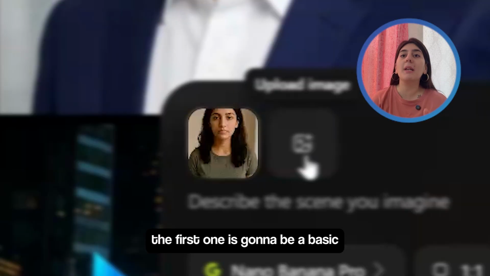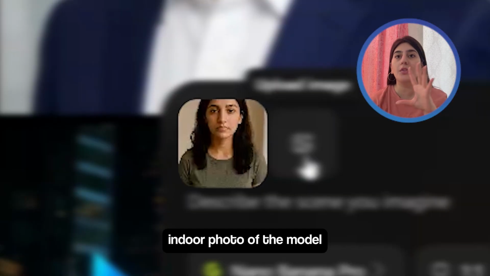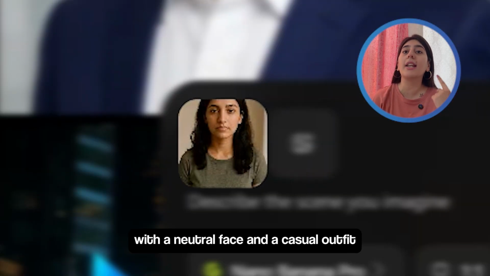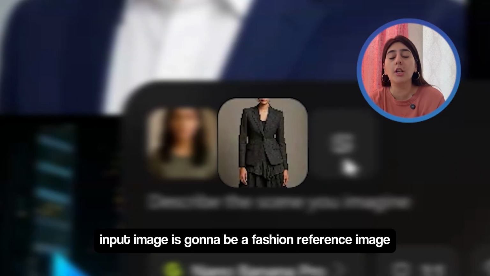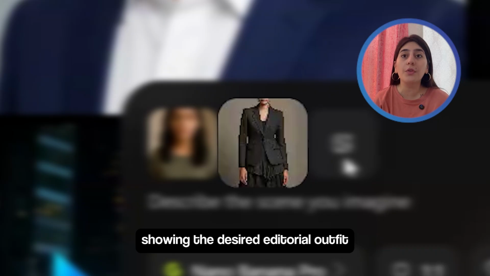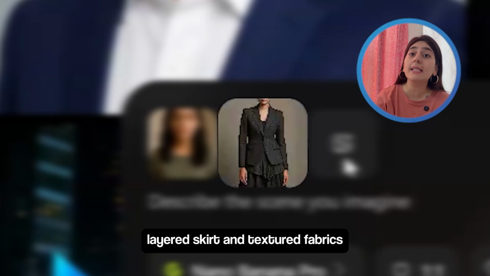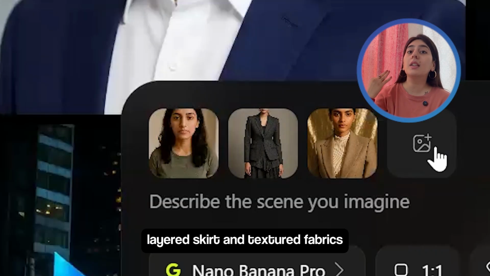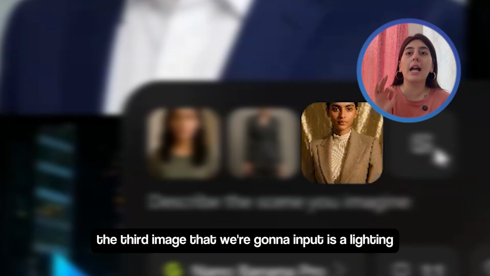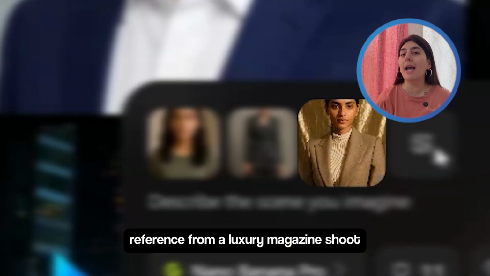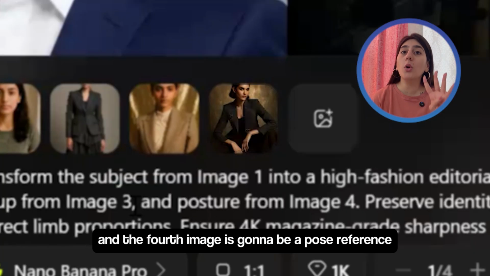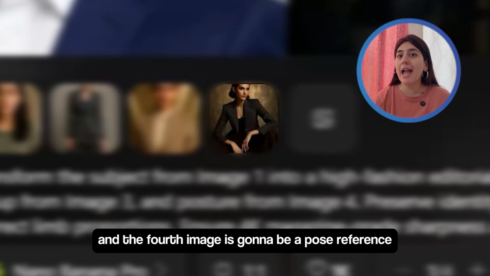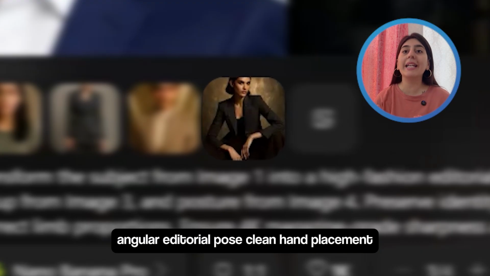The first one is going to be a basic indoor photo of the model with a neutral face and a casual outfit. The second input image is going to be a fashion reference image showing the desired editorial outfit, which is a structured blazer, layered skirt, and textured fabrics. The third image that we're going to input is a lighting reference from a luxury magazine shoot. Sharp key light, soft fill, reflective background. And the fourth image is going to be a pose reference. Angular editorial pose, clean hand placement.